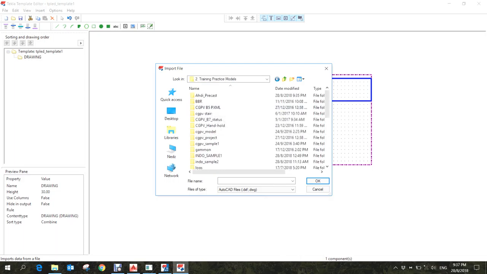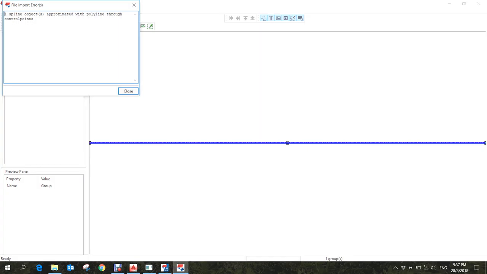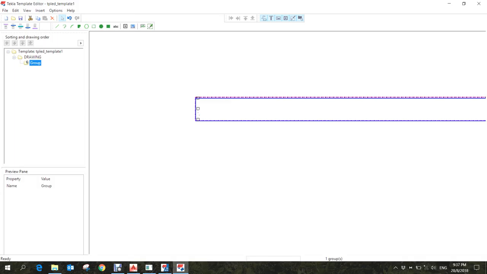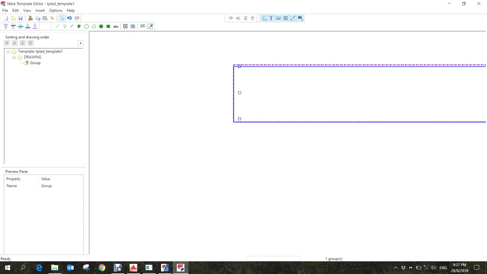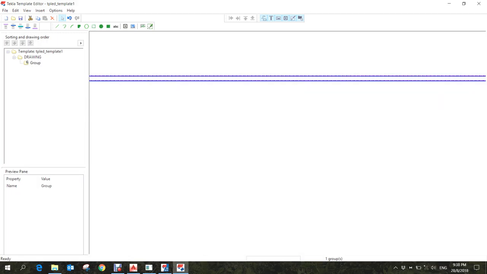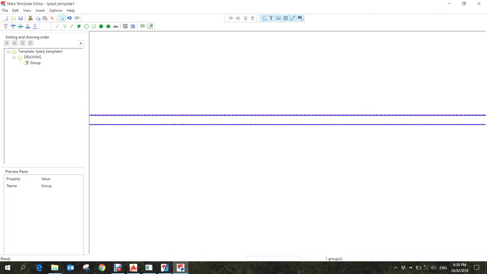Just simply use insert file, and then I need to go to where I saved the model. Training, cop. And then click. Remember, I already scaled that one to one, so 1:1 scale, and then click OK. Oh, I have some polyline issue because of this.